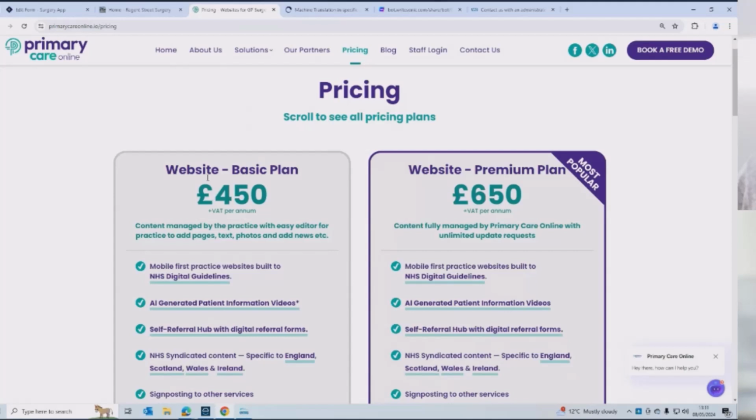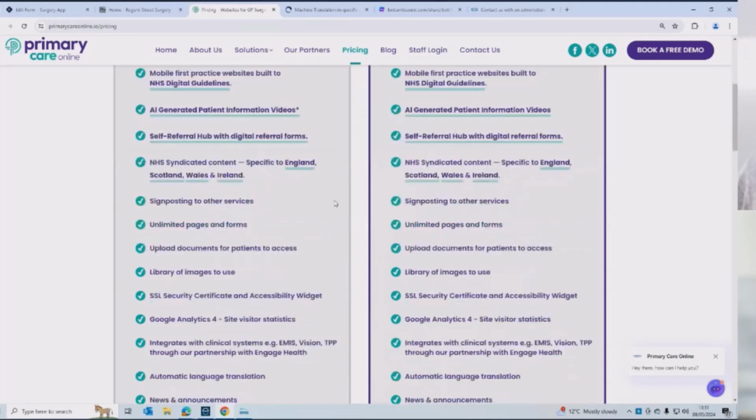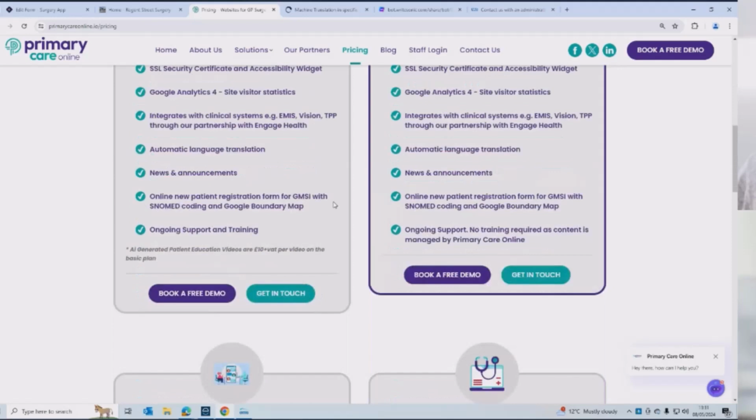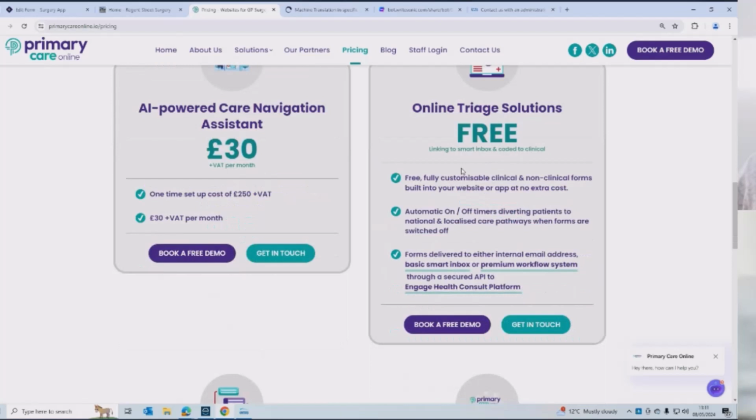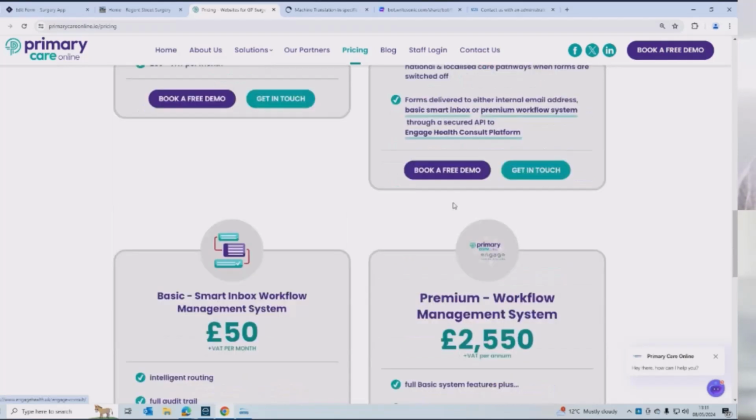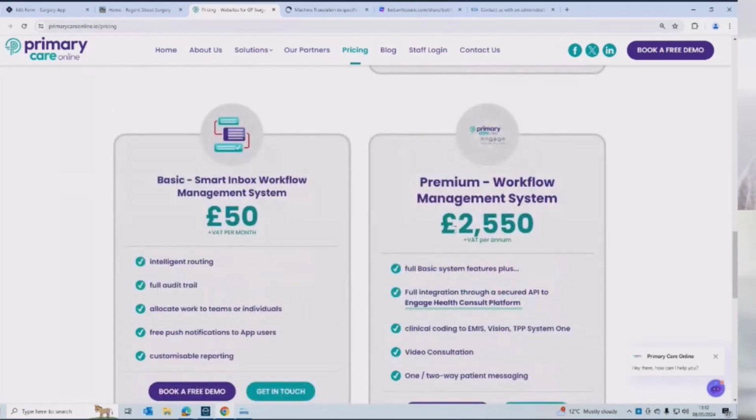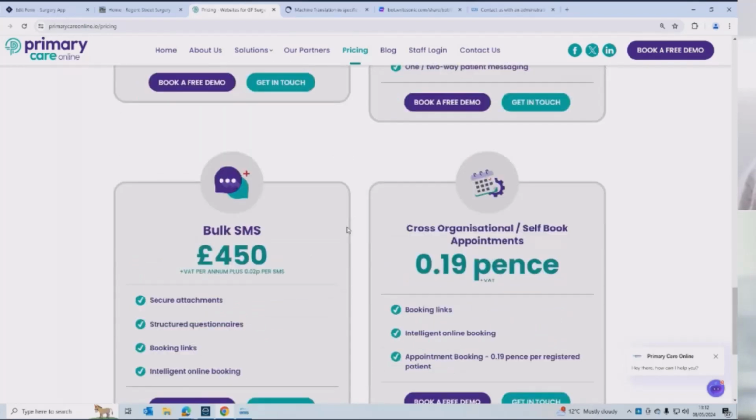So on our website, you'll note the website pricing plan and the premium pricing plan. We've then got the pricing for the AI navigation bot. The triage forms are completely free. We can build unlimited triage forms for you, clinical or non-clinical. There's no extra cost for those, and they can go into your dedicated email address within the practice. If you did want the workflow Engage system, then that's £2,550 per annum, no matter how many patients you have registered. And for the text messaging system, we don't charge on patients registered.